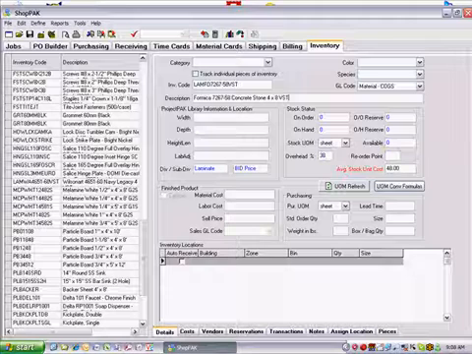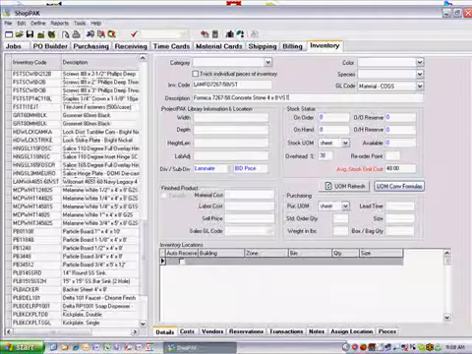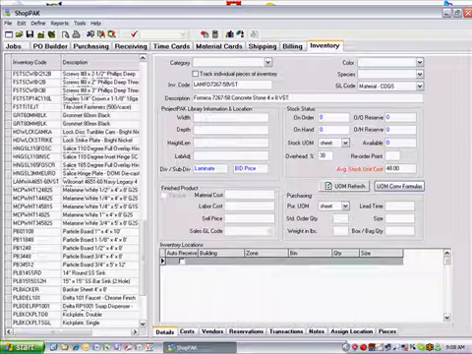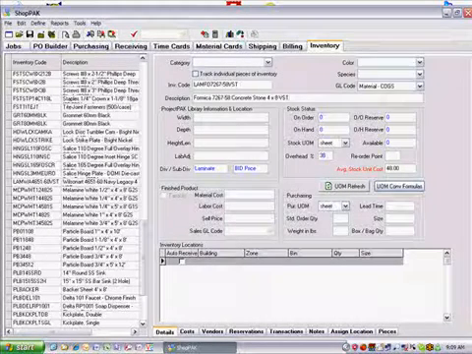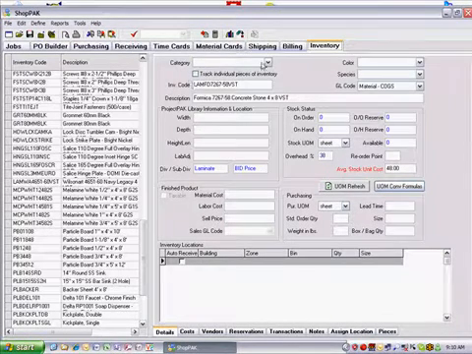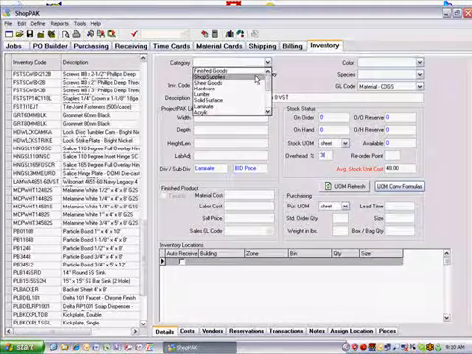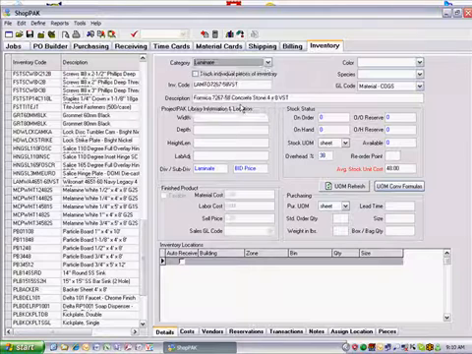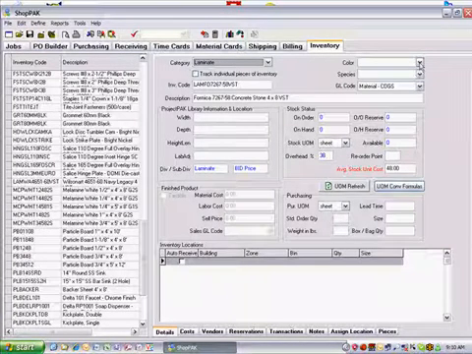Although they're linked in the database, you can change inventory item descriptive information without changing the corresponding library item's descriptive fields. Select a category from the drop-down list, as well as any of your user-defined pick list values that are appropriate.